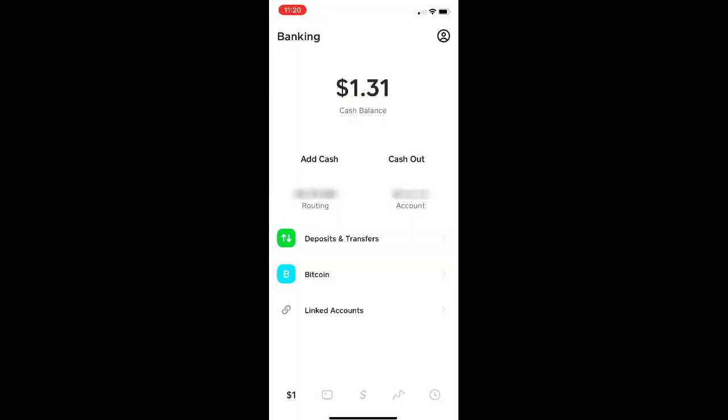So here's the Cash App. This is the main screen where your banking information is. You can see your cash balance linked to your Cash App debit card. You can deposit and withdraw money. You can get information on Bitcoin, see your linked accounts, etc.